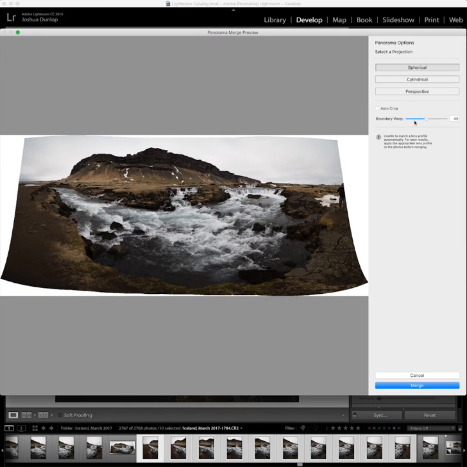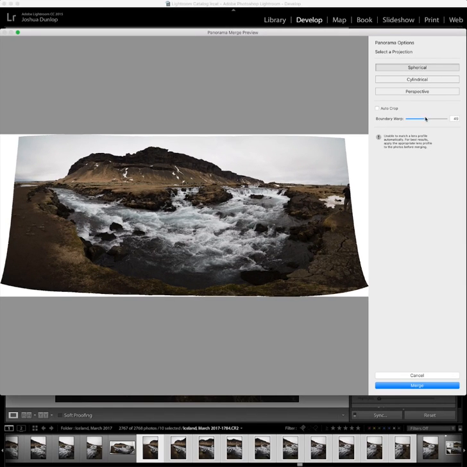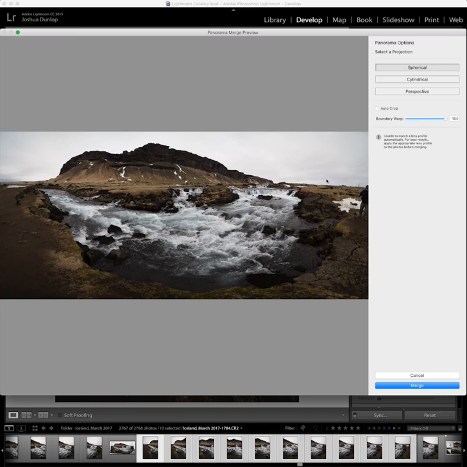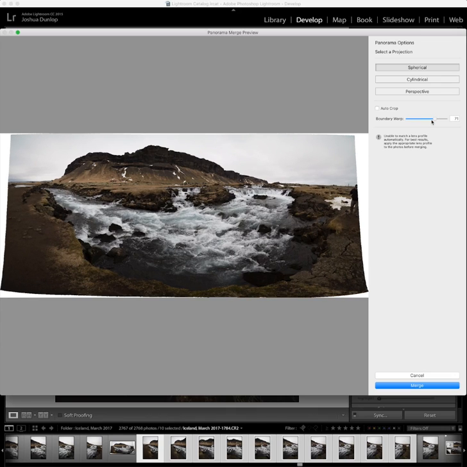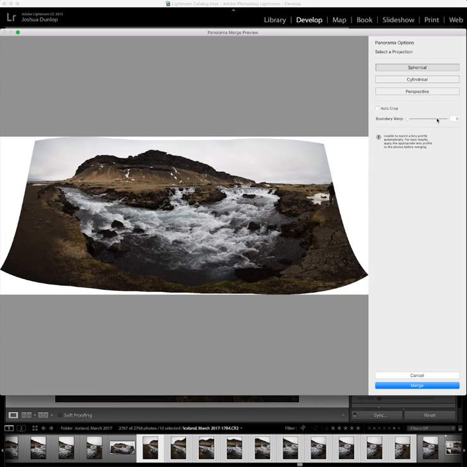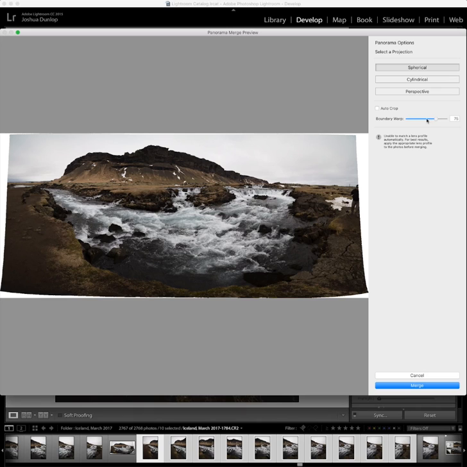Now, it's very rare that I go all the way to 100% on this, because sometimes you can start to see the horizon bend a little bit as it's done here. But quite reasonably, you can use around 50%, maybe 70% if it's a good image and it lends itself to the boundary wrap. But you can see you have so much more image to play with, and there's less work to do later on if you want to transform the perspective of the image too.